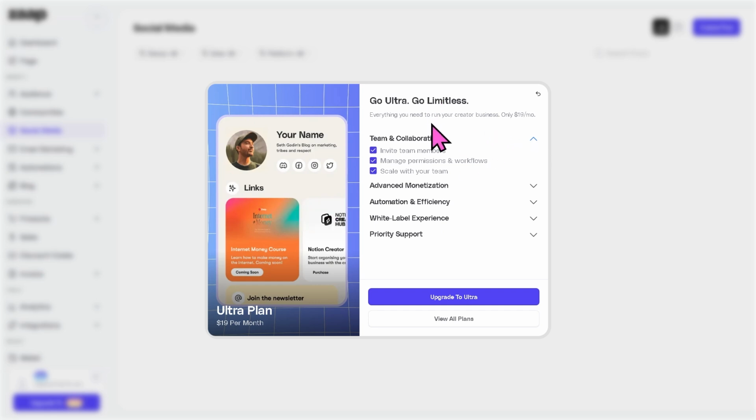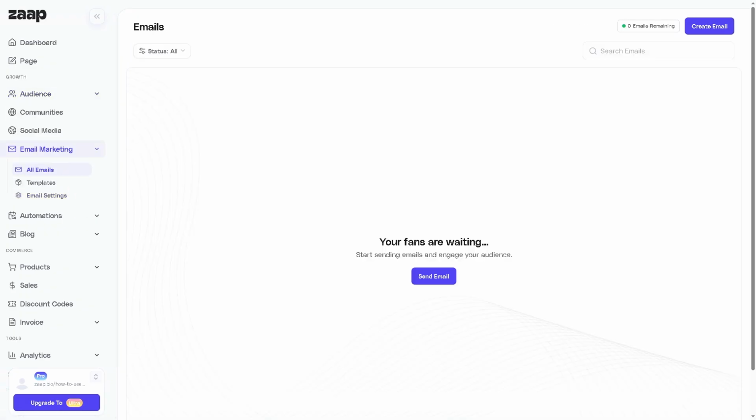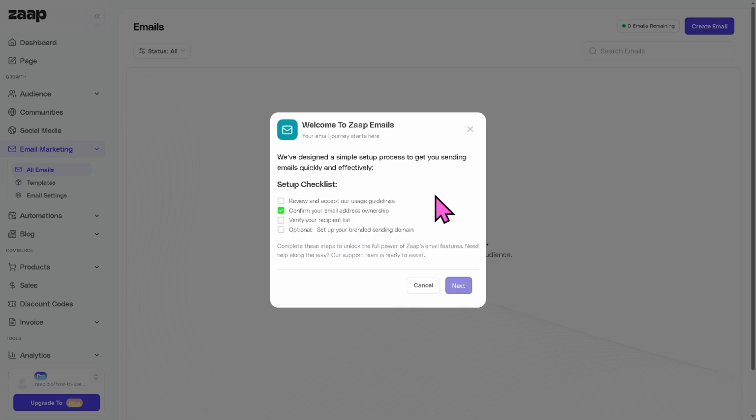So I'm not gonna go Ultra right now. I'm going to stick with the Pro plan because it's enough for me to explore the Zap tools and features. And then one of the most important parts of Zap is gonna be the email marketing. With the email marketing, you can create an email to your audience.